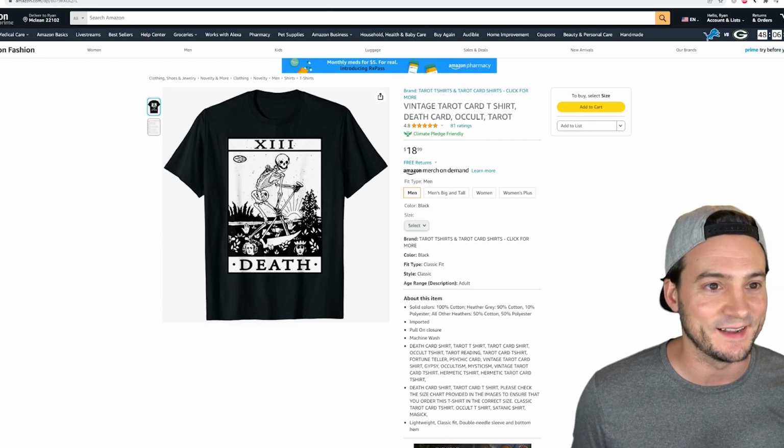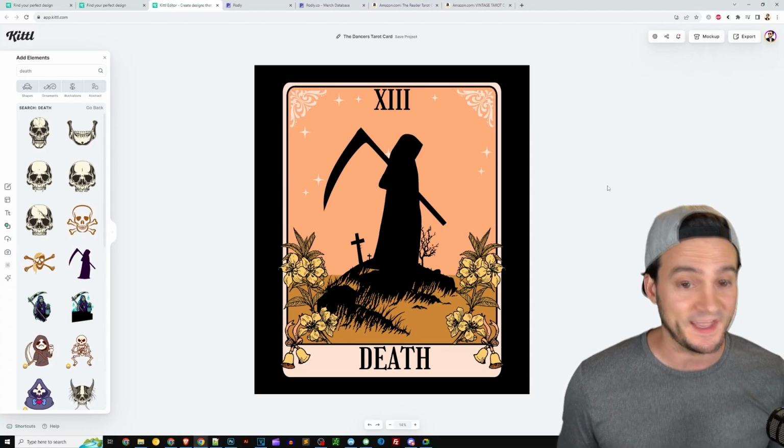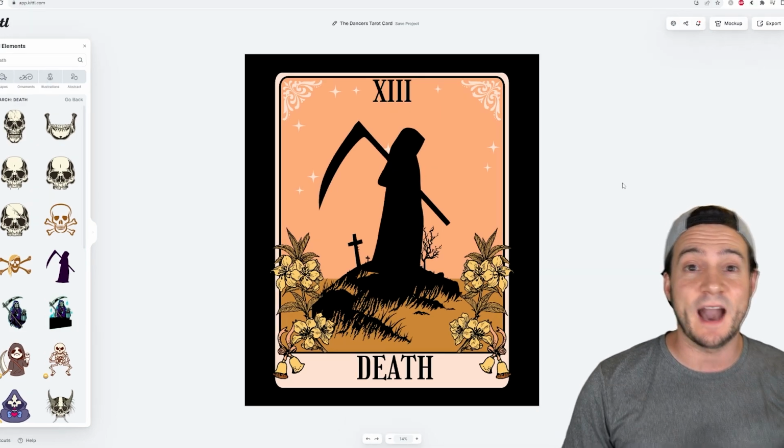Does it have to be a skeleton? I don't know the backstory. I think that looks good enough, honestly, guys. Like, what do you think? How easily did we just create a couple shirts in a high demand evergreen niche?